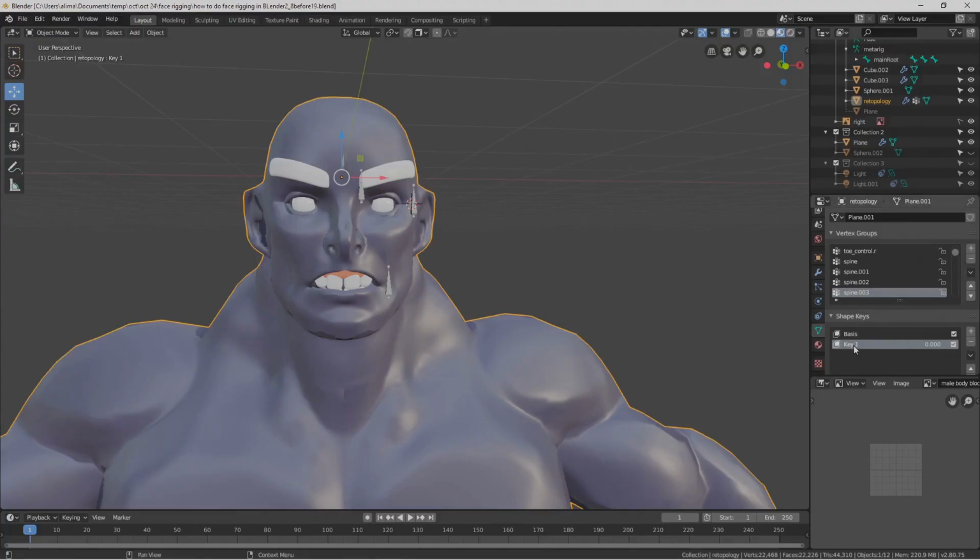Okay, so this is named Key 1 by default. Let's double click here and give this a name that makes more sense. So we're going to name this blank. All right, so what we want to do now is go into edit mode or sculpt mode and actually make the shape key, which is basically the expression we're doing here.